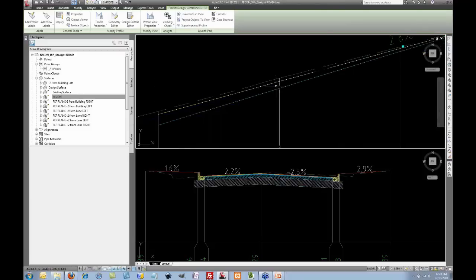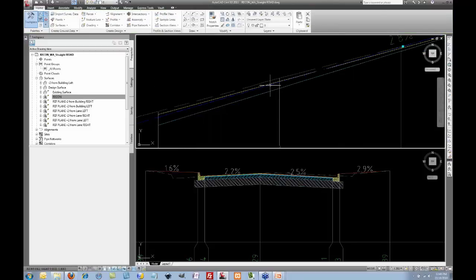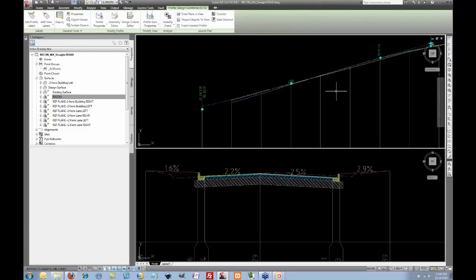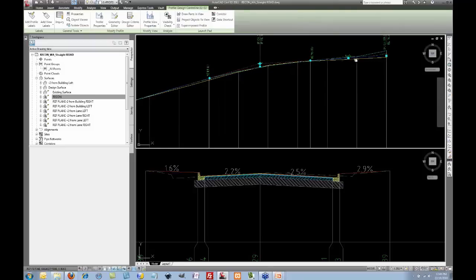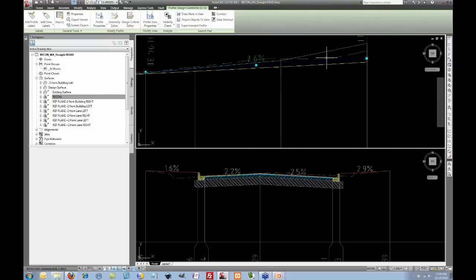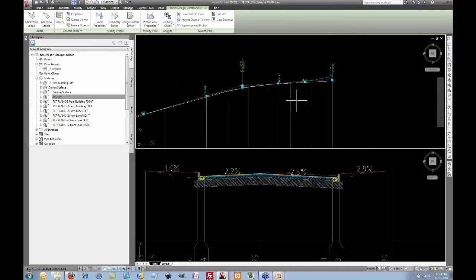It's pretty obvious in some places, so where I'm zoomed in now, there's an obvious solution. As you move on the road, it becomes more ambiguous because the crossfalls change. But this gives you a very good first pass at your design, and you can then go section by section and improve how it looks afterwards.